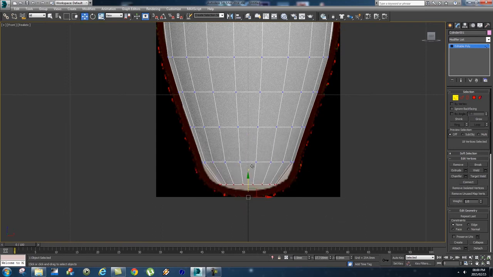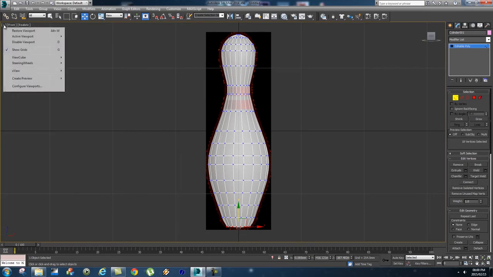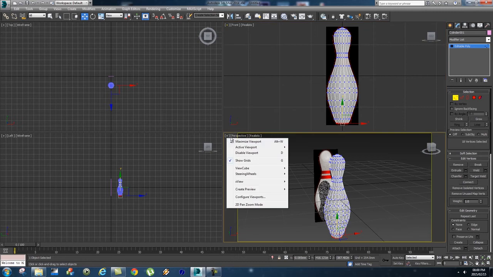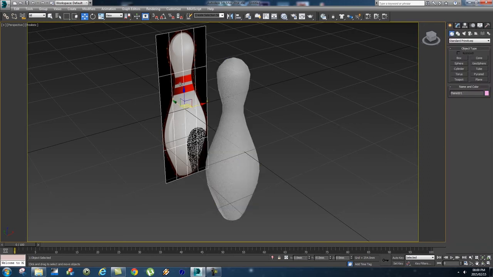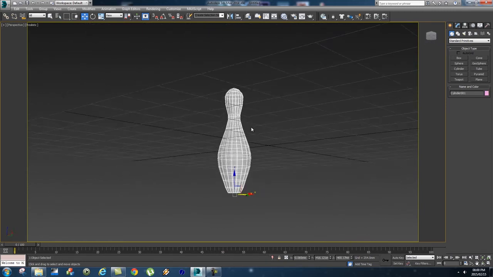So we're just going to move that up a bit, and let's scale that down. So let's go out of the front view. Right click the plus, restore viewport, and if we maximize our perspective view, next I want to delete this plane, so we just need to go out of this editable poly mode. Click on the first tab, the create tab, then click on your plane, and hit delete on your keyboard. So there we go, we've got our first bowling pin created.